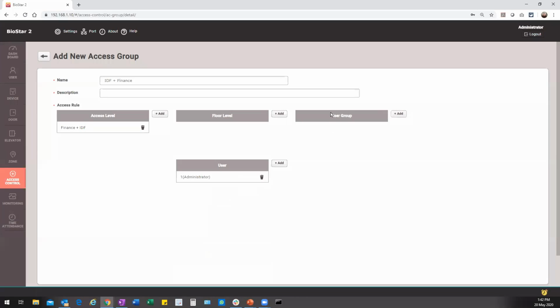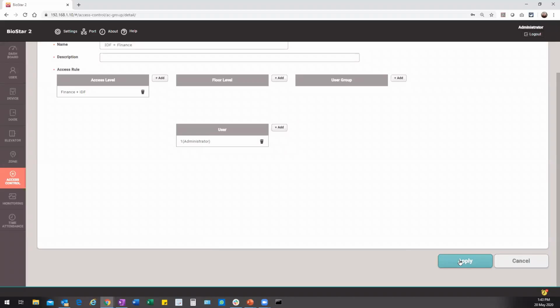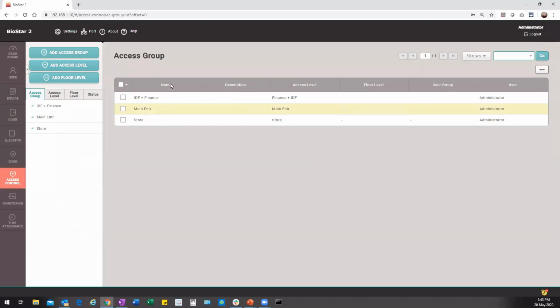You can add user group if you have access group. You can add the users directly from here. You can do all that. I'm just putting it for some explanation. So this is how we do the access group. We have created access group.